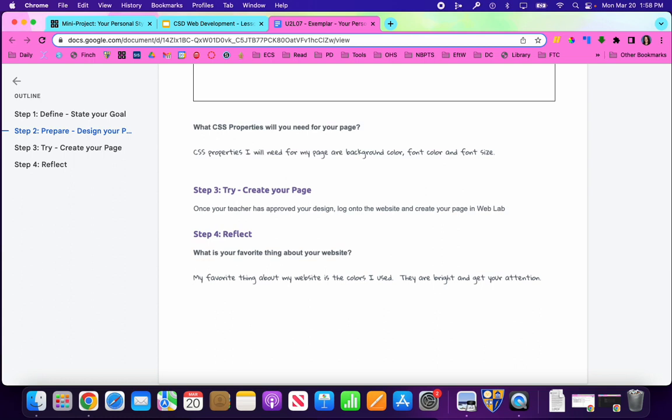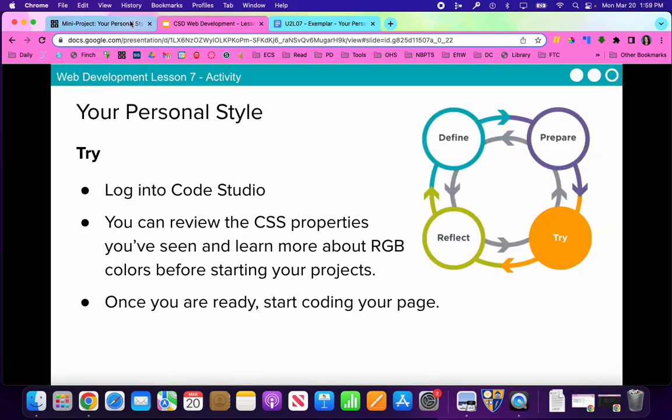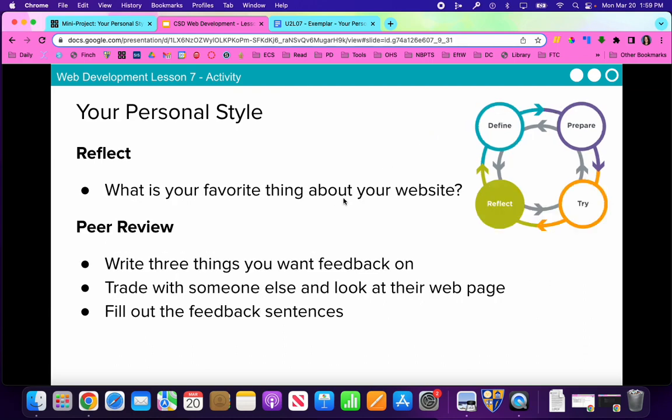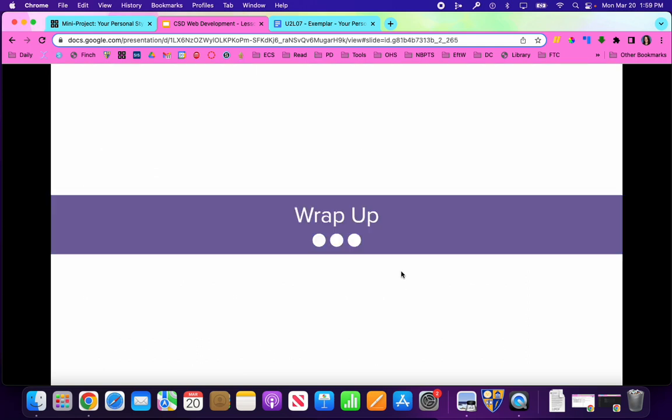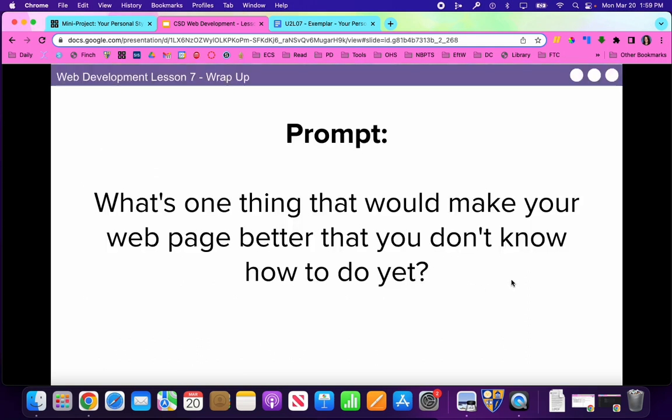So your project guide, your peer review, and your rubric, those are going to be the things that you turn in for this assignment in Schoology, and I am going to go in and personally look at what you submitted on bubble 5 whenever I go to grade these, okay? So reflect, peer review, and then what's one thing that would make your webpage better that you don't know how to do yet? There's a ton of things that you can do. Think about websites that you see. What are things that you like that you see that would be cool if you added to your website, but you don't know how to do that? This is an easy question to answer.